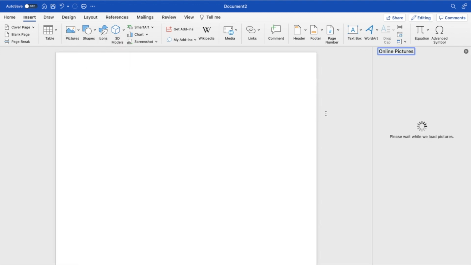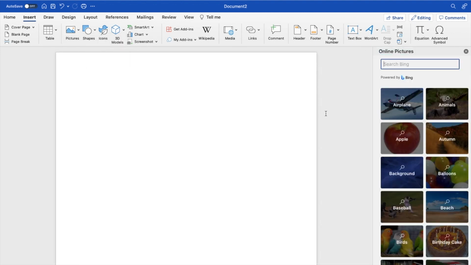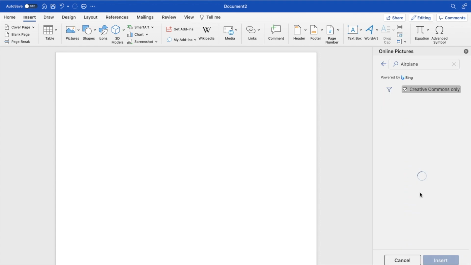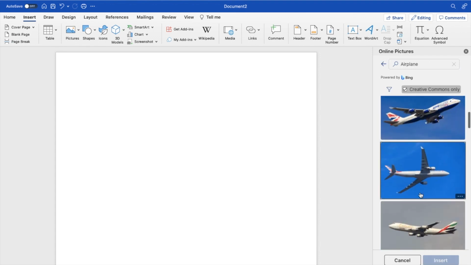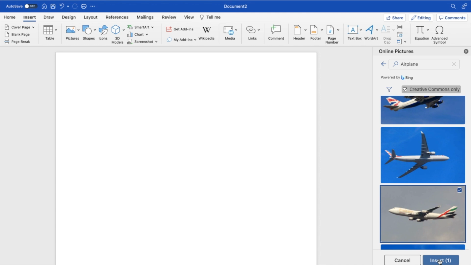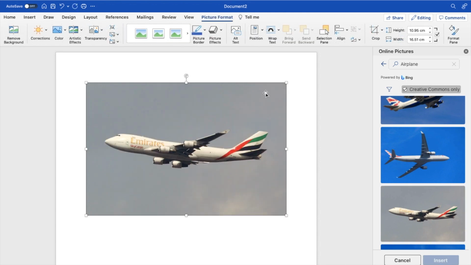into your document here. So for demonstration purposes, I'm going to go to the Online Photos tab. I'll go to the airplane right here, and I'll just scroll down a little bit and find an example right here of this airplane. I'll press on Insert, and now you have the photo for this demonstration.